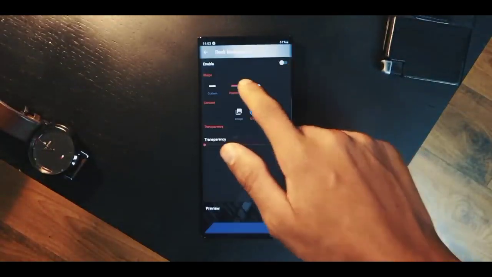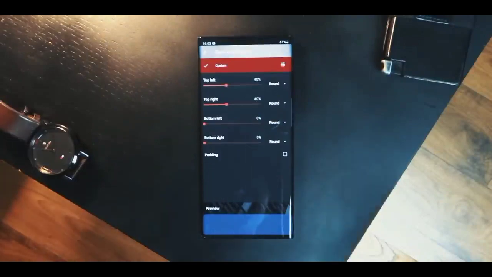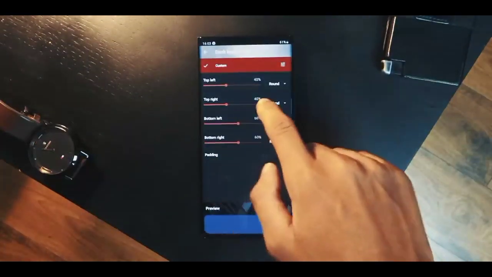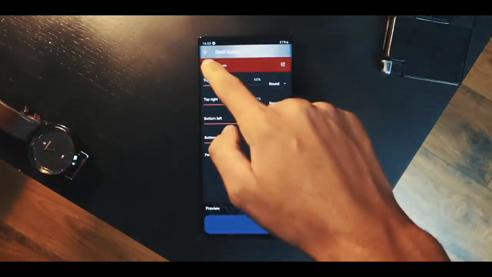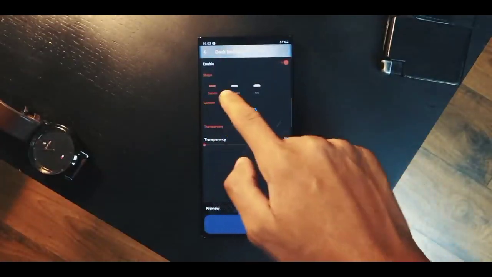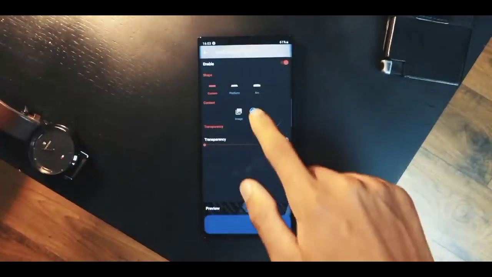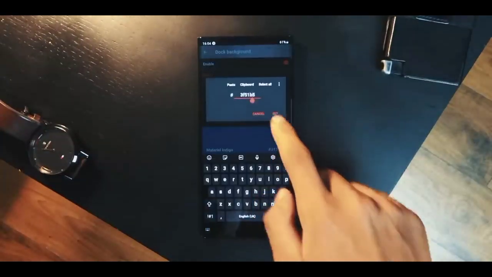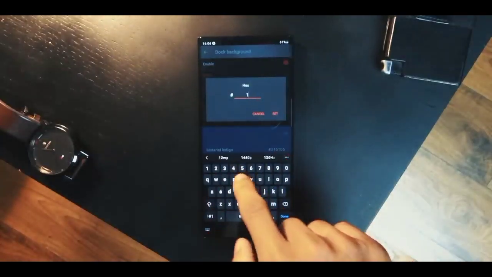Once you're in dock background, hit custom and then make sure all the settings are on round. Tick padding and make sure all the percentages are at 60%. Then click done, making sure your transparency is at 0%. Then hit into the color icon, go into the setting in the bottom right and make sure your color is 1F, 1F, 1F. Then you're done with that, making sure all the settings are right.